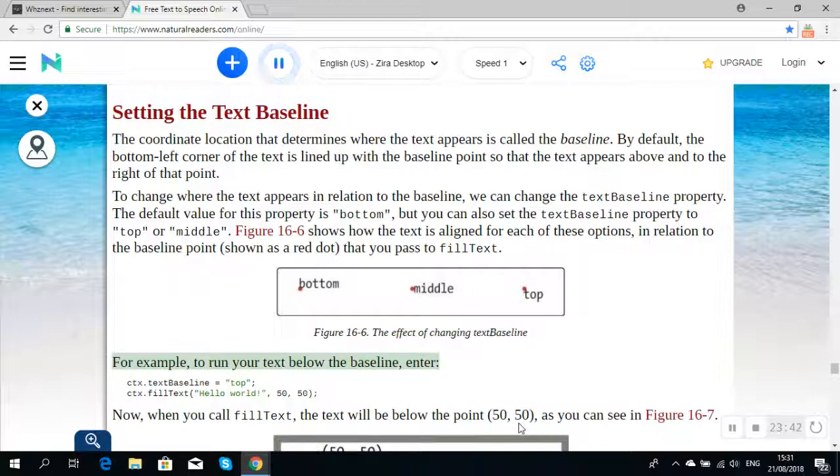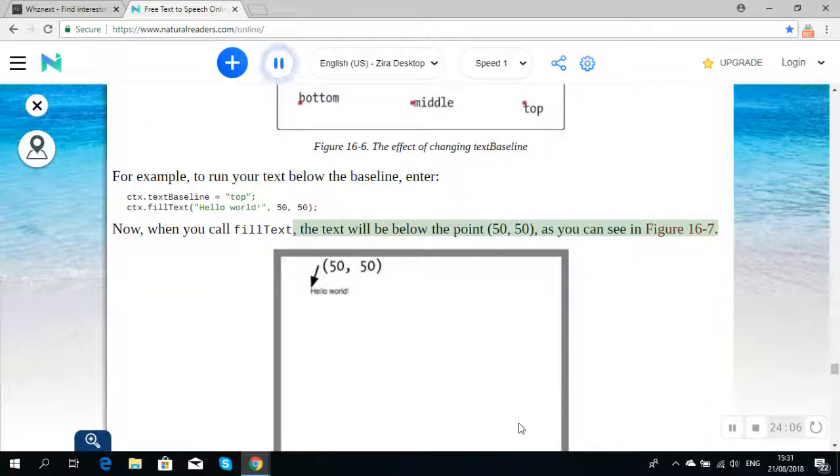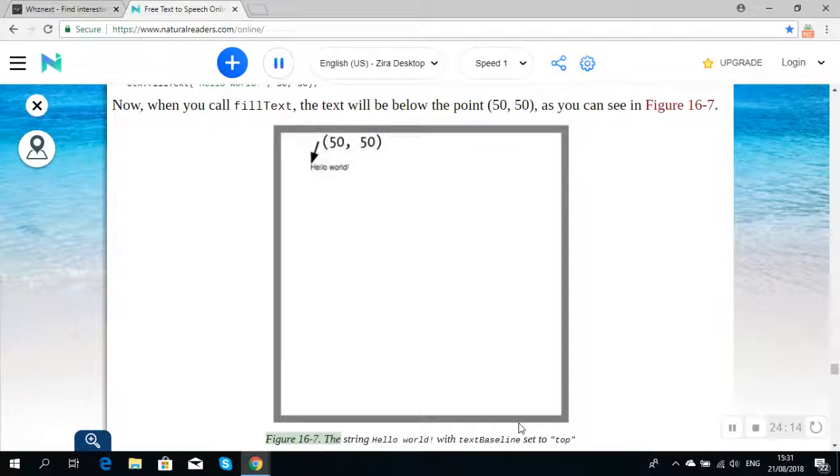For example, to run your text below the baseline, enter ctx.textBaseline equals top, ctx.fillText, Hello world, 50, 50. Now, when you call fillText, the text will be below the point 50, 50, as you can see in figure 16:7. Figure 16:7. The string Hello world with textBaseline set to top.